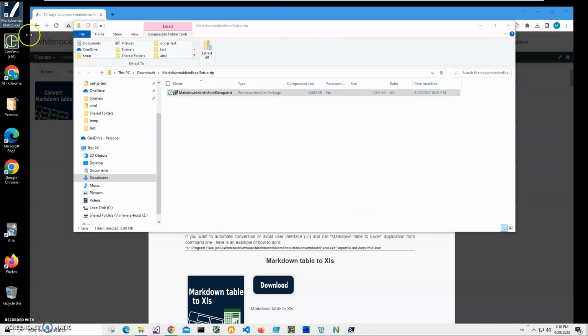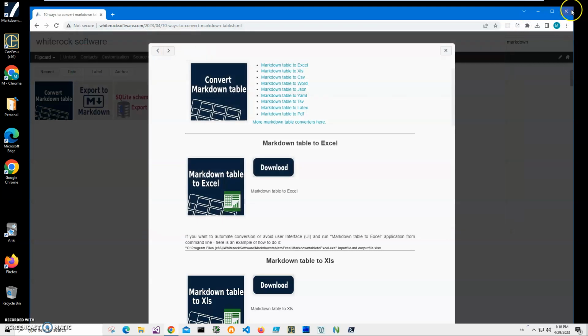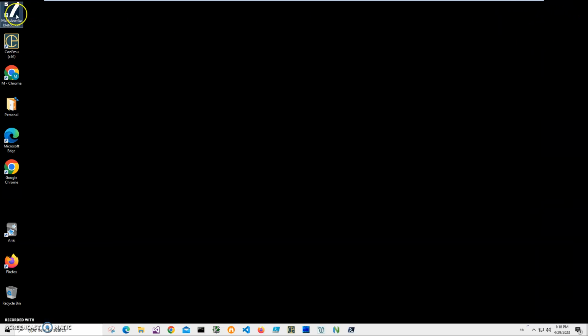And you can see the application has been installed on my computer. I have a new shortcut on my desktop. Now I can close this and double click on the shortcut to launch the app.